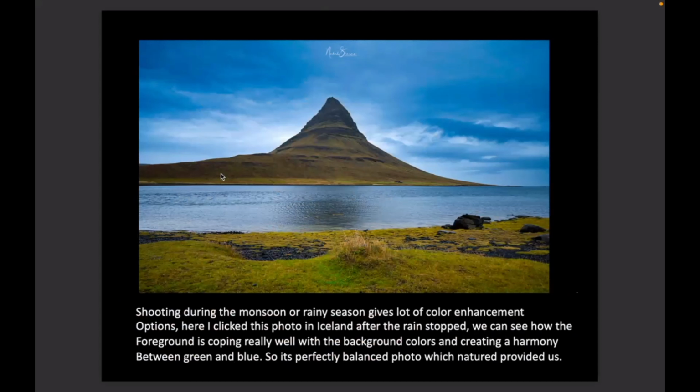Again, after the monsoon or after the rain, your colors become more vibrant. Of course, that's why I prefer to shoot after the rain, because on the ground you can see the vibrant colors are there. So you can compensate those vibrant colors with the neutral colors, like a blue sky, or sunset mode, that gives you a beautiful balanced picture as well.